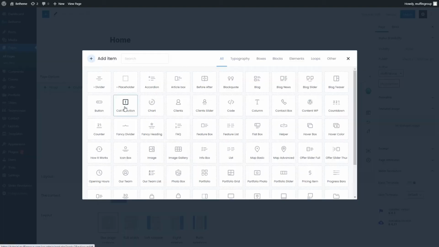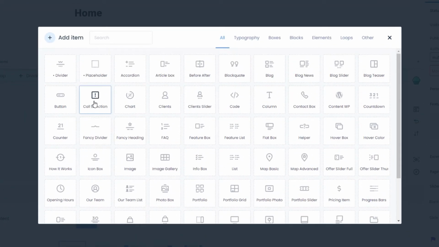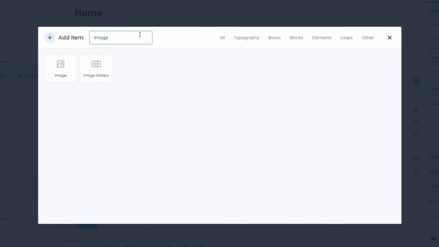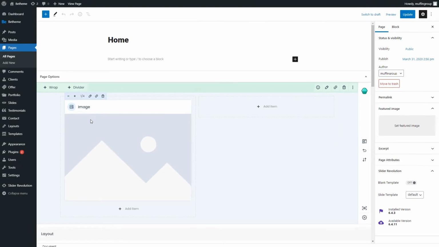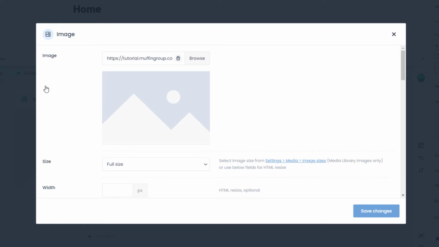Click on Add Item. You can browse through all of the available items in the Muffin Builder or use the search options. We'll find the image item and add it to the builder. As you can see, it also has the options to control the width, edit, clone, and delete. Click on Edit to add an image. By default, all of the items are filled out with placeholder images and dummy text, so you can quickly see how it looks with all of the fields populated.